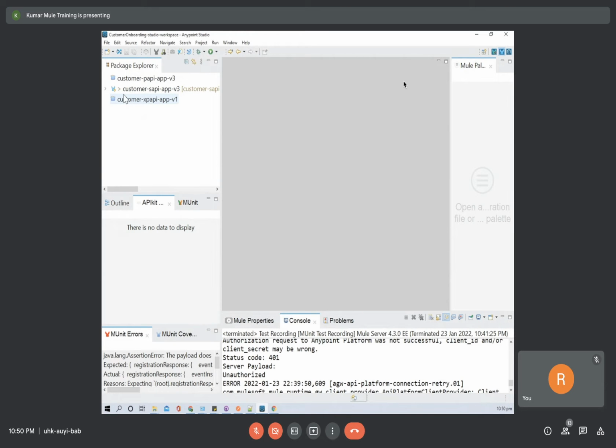Now in Mulesoft we have two ways to write MUnit. One is using the MUnit recorder and another one is manual. Till this point I didn't get a chance to work on the manual one, so I will teach you how to use the MUnit recorder and how it works. Manual one maybe you can try by yourself, or in future if I try it, I will let you know the process. But from Mule runtime 4.3, MUnit gives us the capability to run this MUnit recorder.